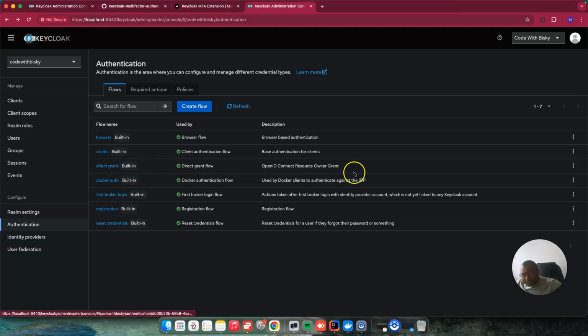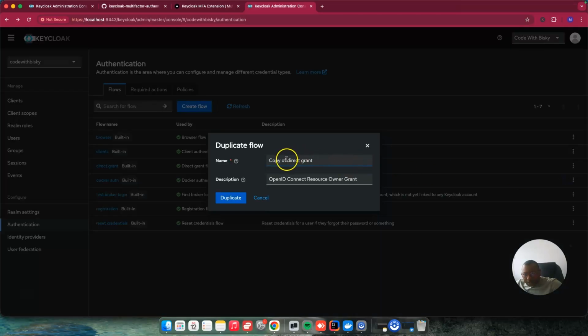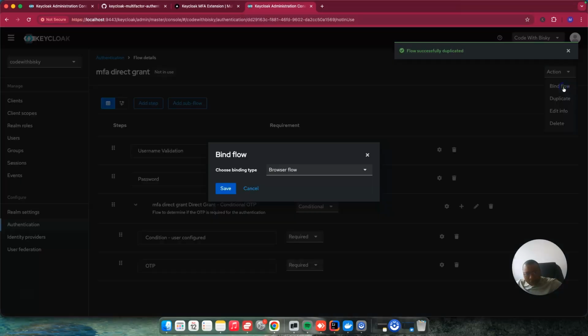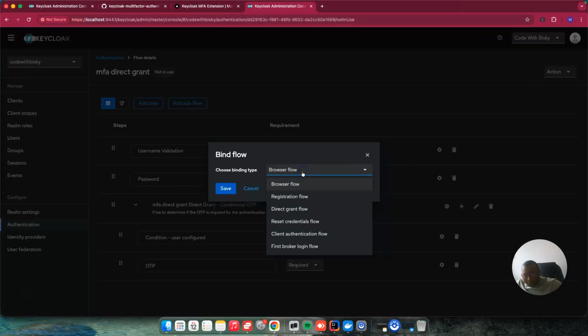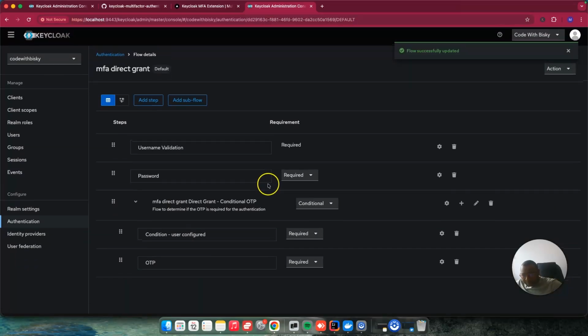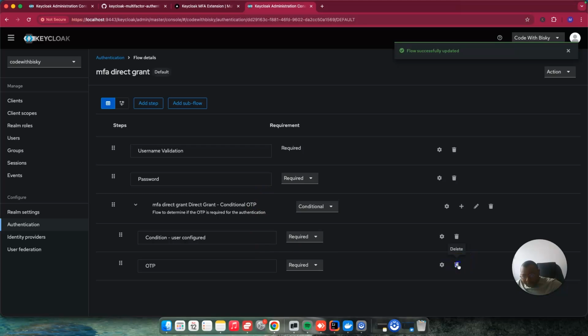So in this direct grant, you can come here and we can duplicate it. And this one, I can call it MFA, right? A Multi-Factor Authentication Direct Grant, and I can duplicate it. So after duplicating it, I want to bind the flow, so I don't want to use the old one. So here we are choosing the binding type, which is the direct grant flow, and I can click save. So I need to delete this OTP.